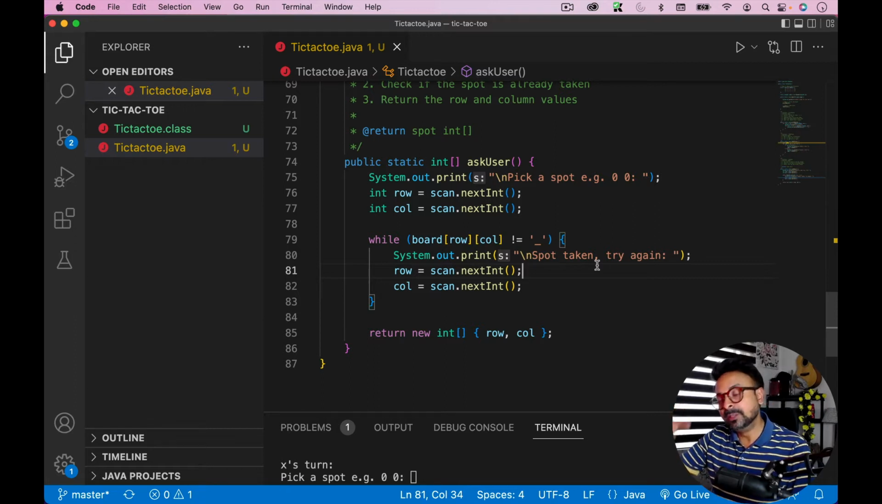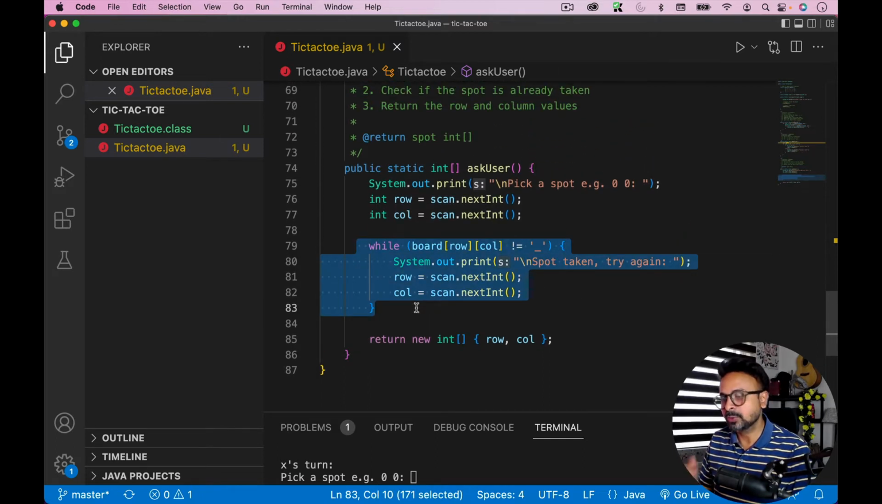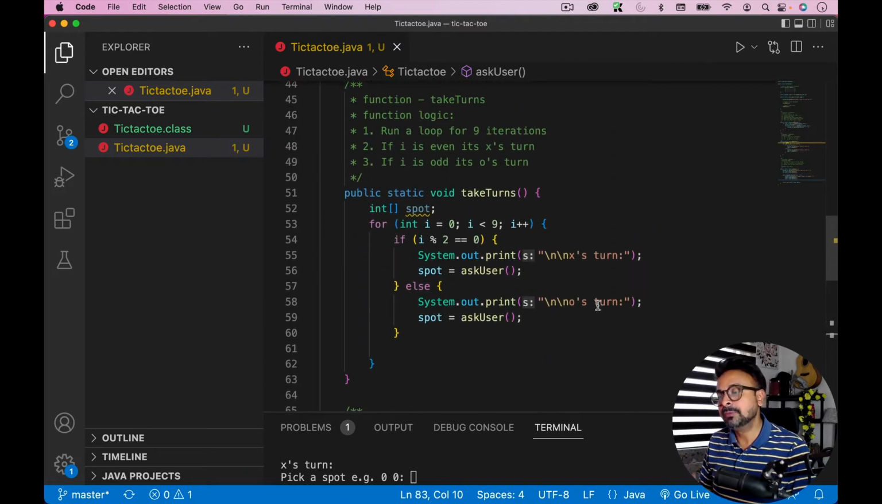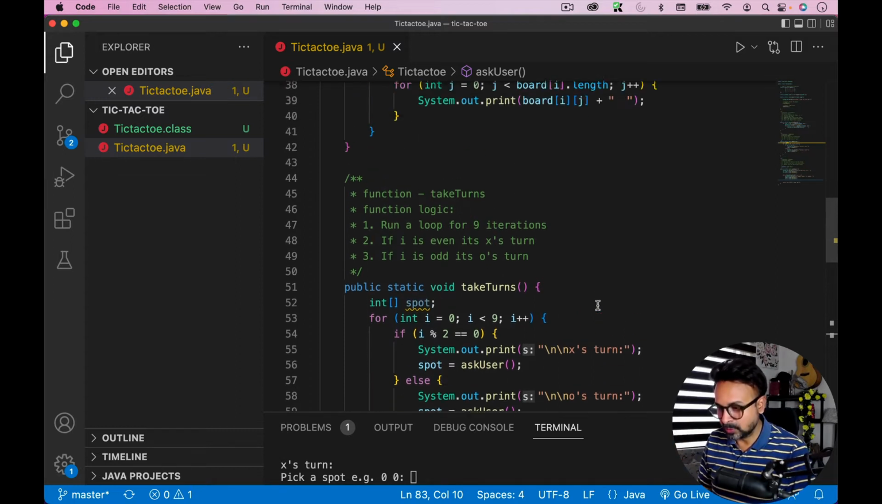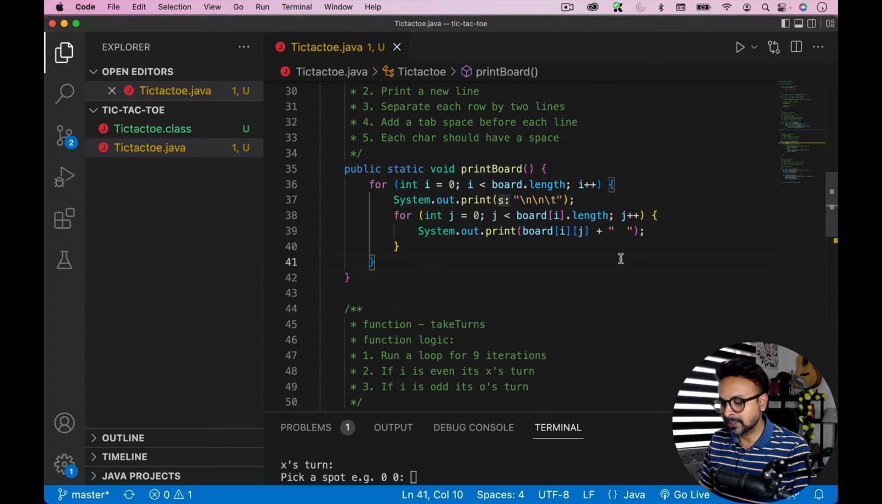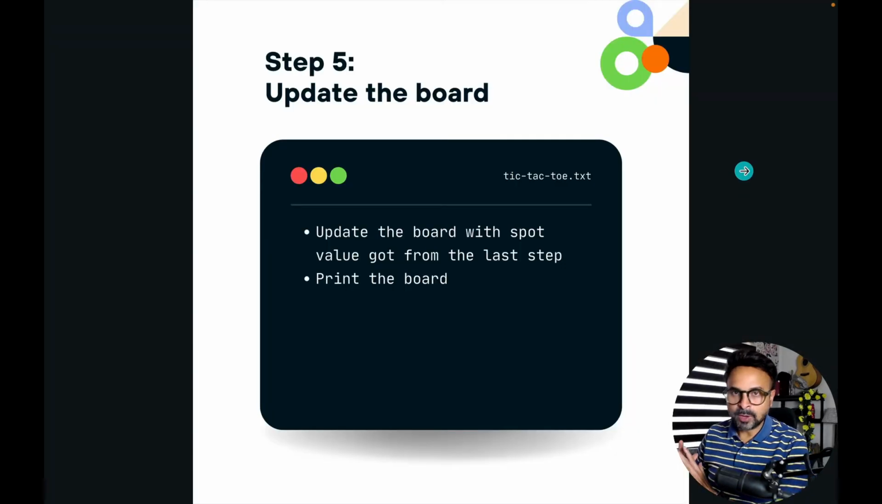So we need to update the board. That is the next step, and I'm going to show you how this logic is working. I'm going to remove this and I'll show it to you again once we have the board updated. So that's coming up next. I think it's a good time to take a pause here, come back, and we'll move on to step number 5.